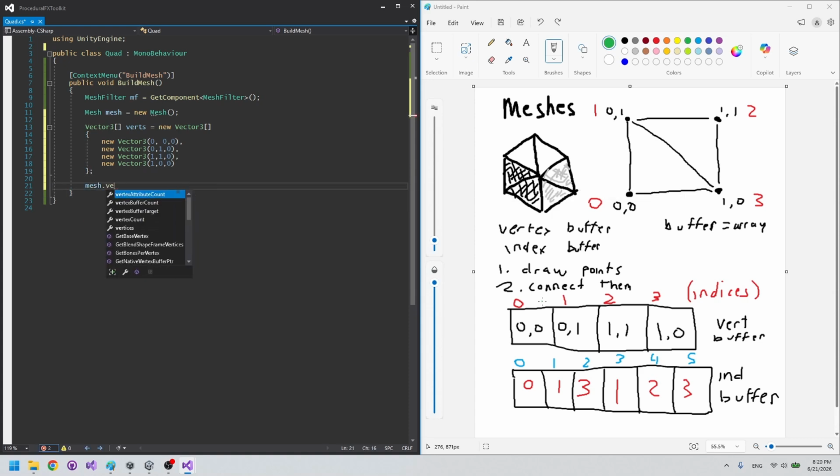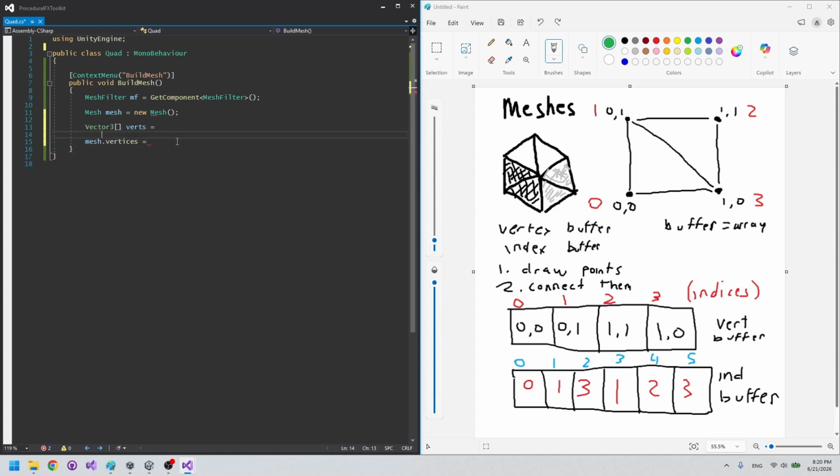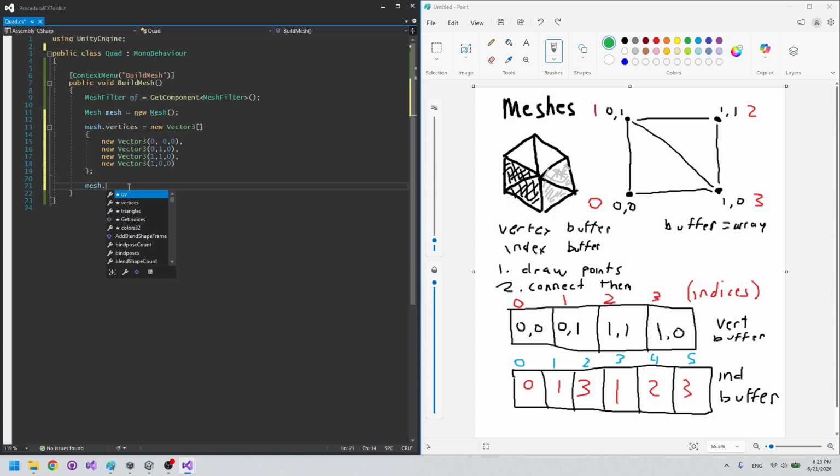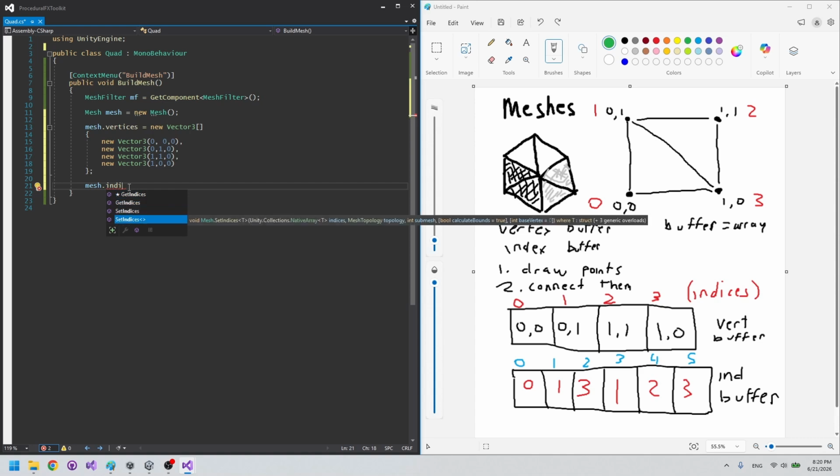Okay, actually what we can do is just set that directly on the mesh, right? So we don't need to have this separate variable here. We can just set that on the mesh directly. And that's the vertex buffer, right? In Unity, it refers to it as vertices. So you can see they have some settings for indices, or index buffer, right?